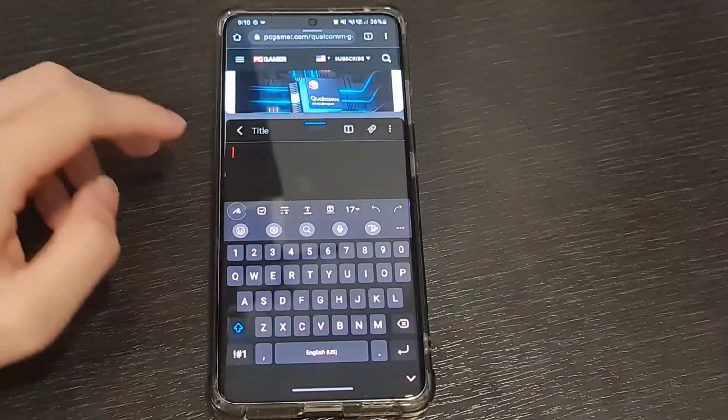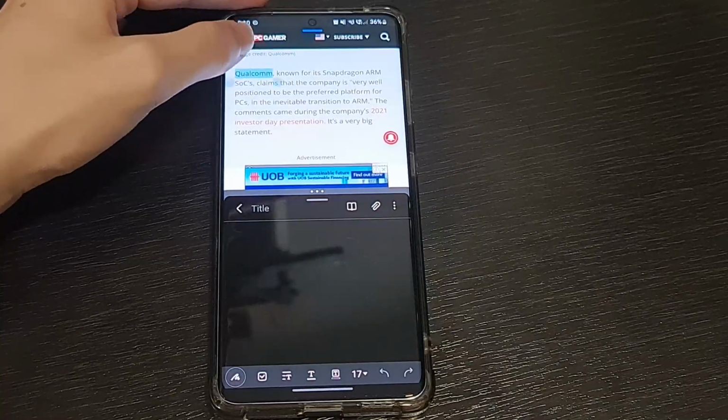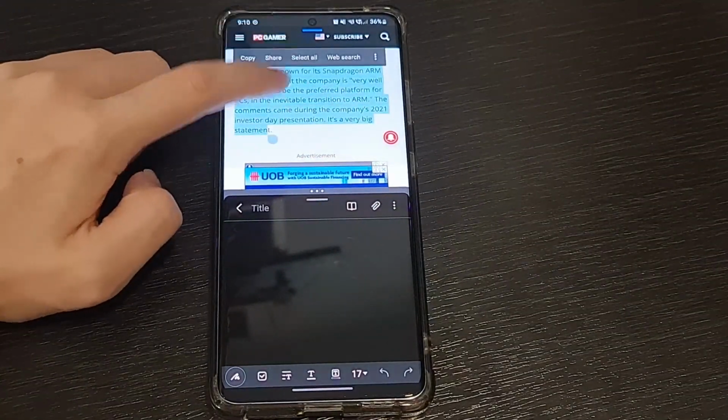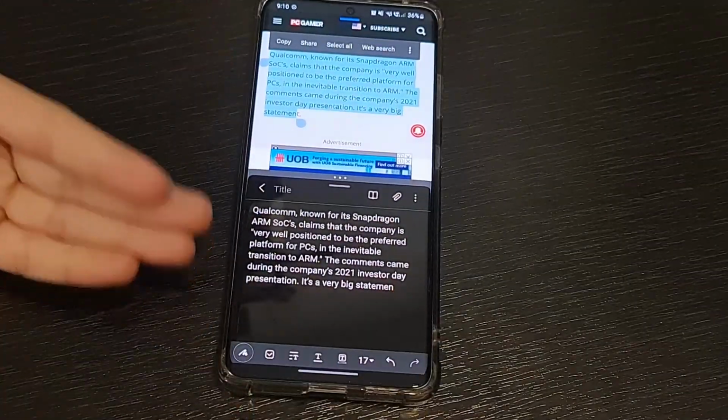Alright, so I have a new notepad here. So let's say I want to copy some text like this. For example, I want to select all these texts to be copied. So you can just drag it and just drop it here. There you go. So there's your text.